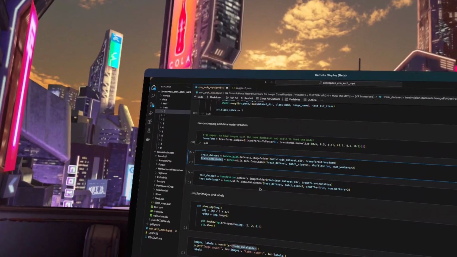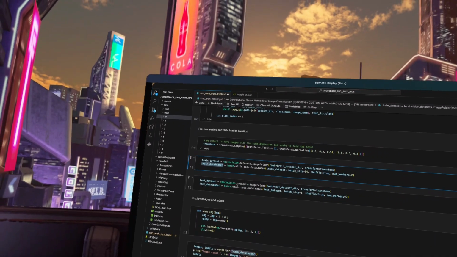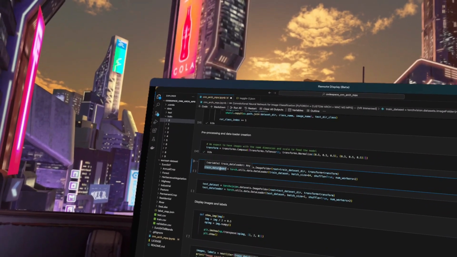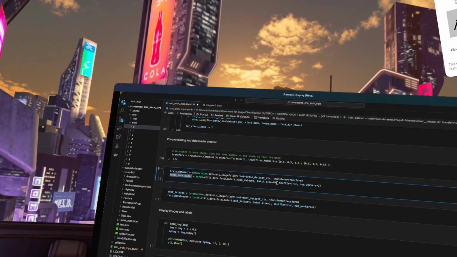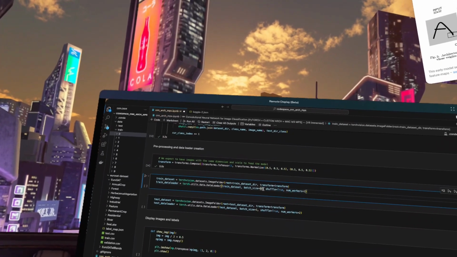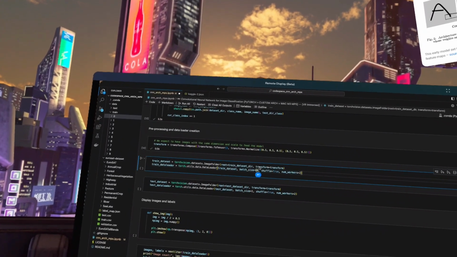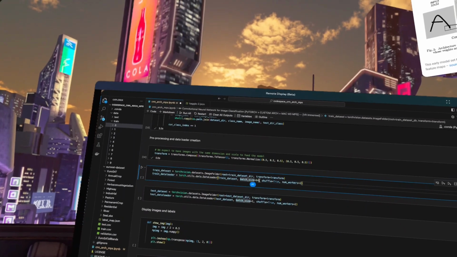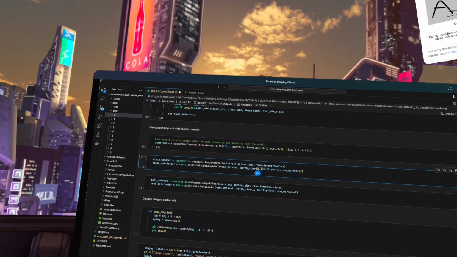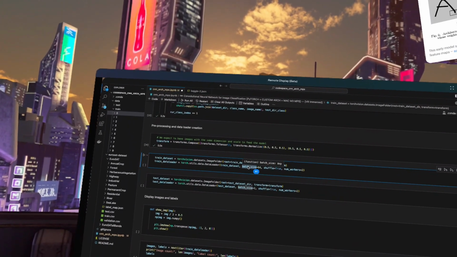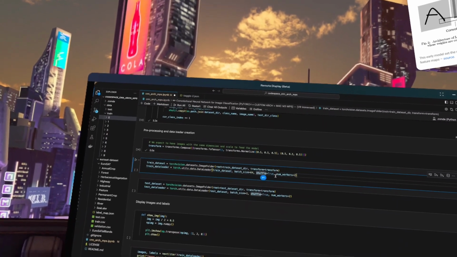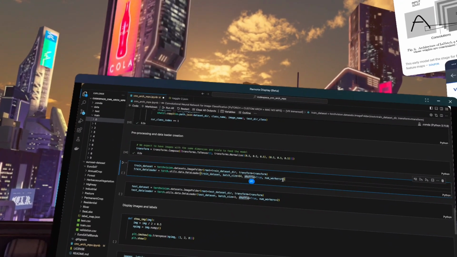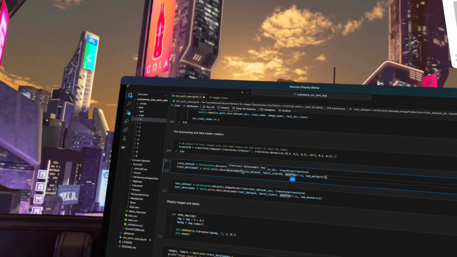But in the training loop, we don't use the data set. We use the data loader because we need to feed the model with a batch of images at a time. And here I'm using 64 images as the batch size. And I also need to shuffle these images. And I'm using 2 threads to do this work.